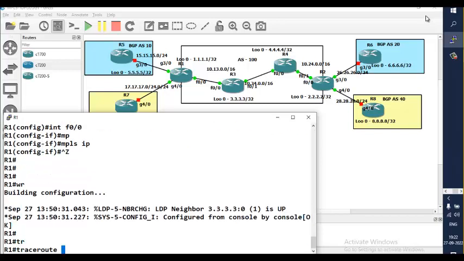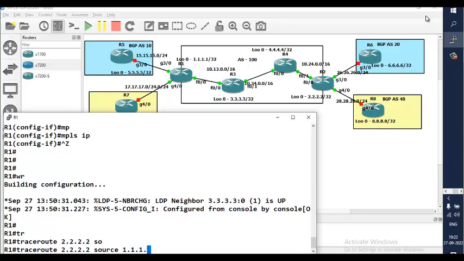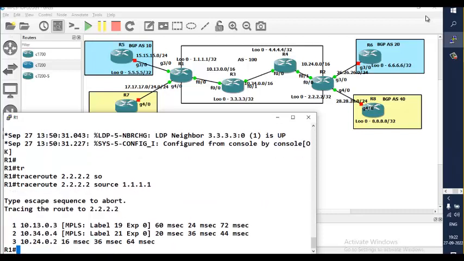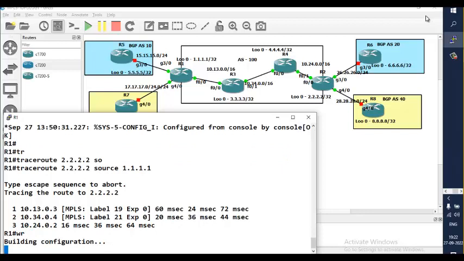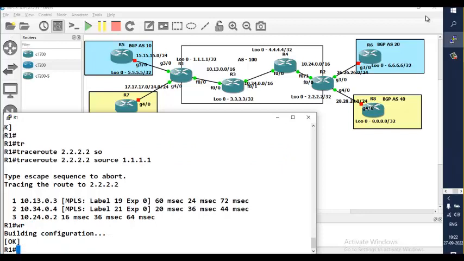Now I'm going to trace the route to reach 2.2.2.2. I'm expecting some label. Good. MPLS is done, OSPF is done. You got OSPF, you got MPLS. It's time to configure IBGP between R1 and R2.